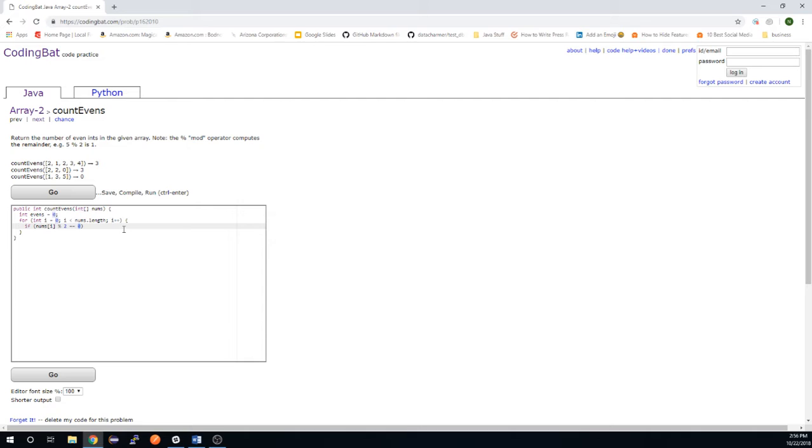10 divided by 2 is 5 with no remainder. That's an even number. 50 divided by 2 is 25 with no remainder. That's an even number. This is the mathematical equation for evenness. If we can divide it by 2 and have no remainder, we know that it's even.